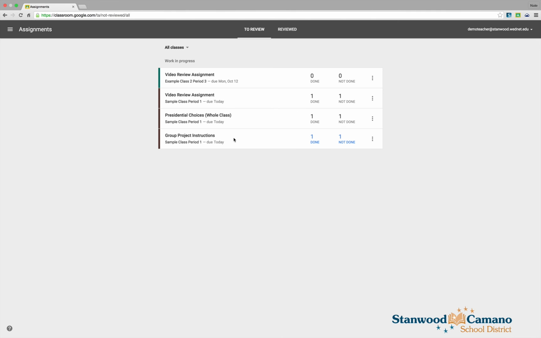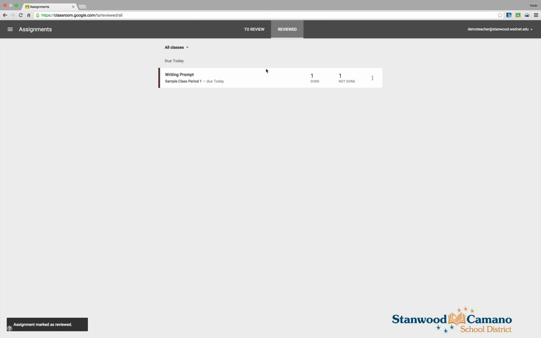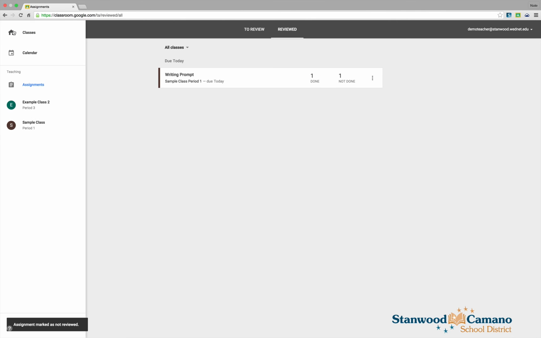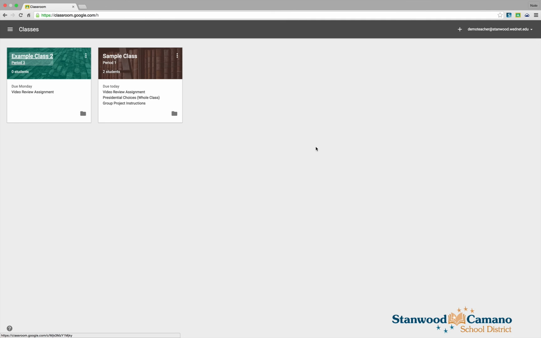Similarly, I review the group project instructions. I can mark as reviewed. And what they do is they just move over to this column, and then I can move them back if I need to. Mark as not reviewed. And that's how that works. Okay, so let's go back over, and what I'm going to do is take a look as a student at how those comments come across.